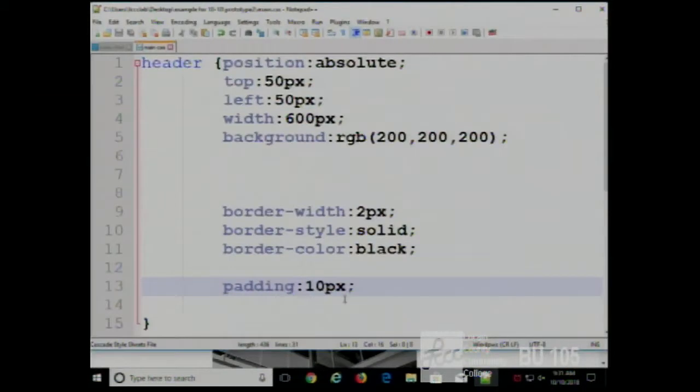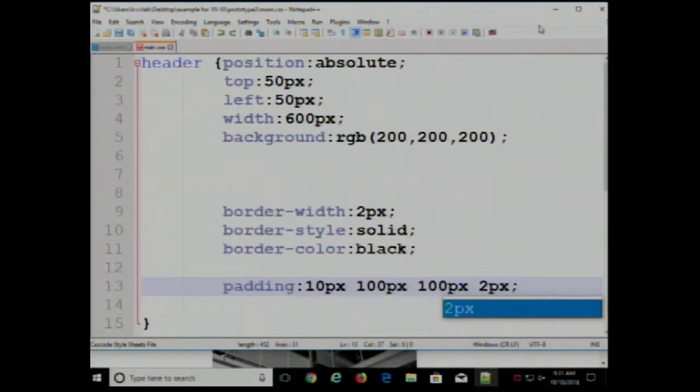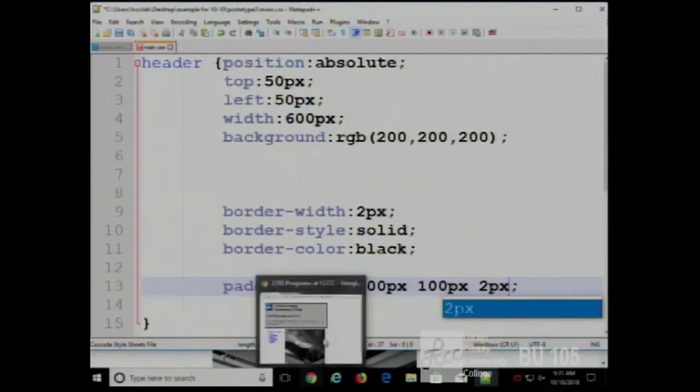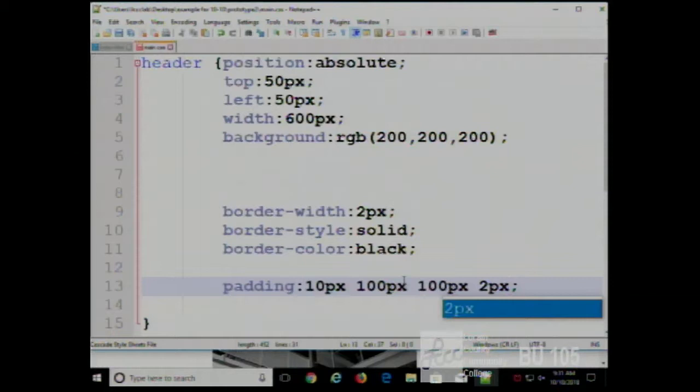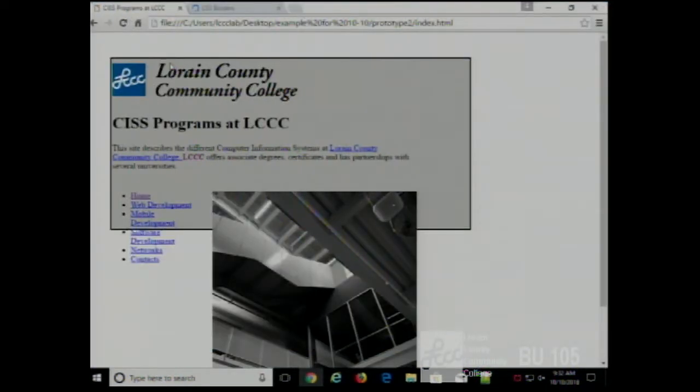Okay. I can specify the padding in all four directions just by putting the padding like this. And what this does is it goes clockwise starting at the top. The first number is for the top. So this would be 10 pixel padding on the top, 100 pixel padding on the right, 100 pixel padding on the bottom, and 2 pixel padding on the left. So you go clockwise. The four numbers are top, right, bottom, left.